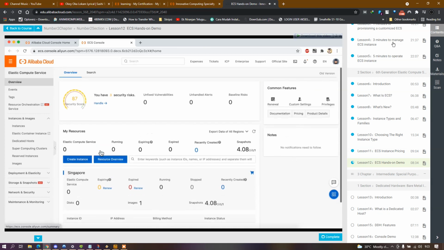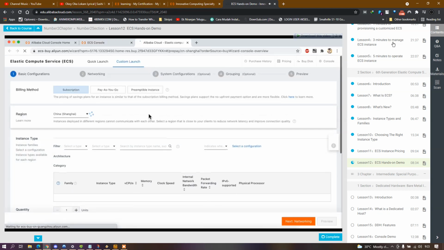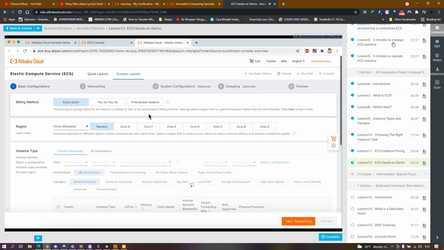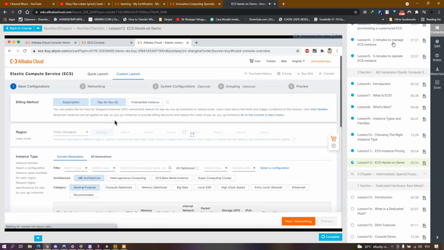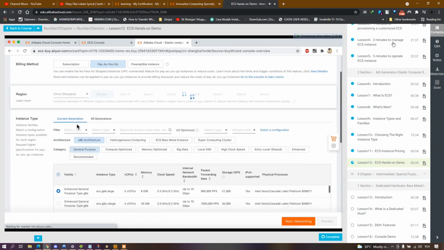From the ECS console, there's a button here that says Create Instance. Go ahead and click on that, Create Instance. And that will take me to the instance buy page. And you'll see I have three choices right now: subscription, pay-as-you-go, or preemptible. So what I'm going to do is choose pay-as-you-go. If you want to buy an RI, you actually don't do that from the purchase page. You need to do that in advance. So what I'll do is I'll select pay-as-you-go.